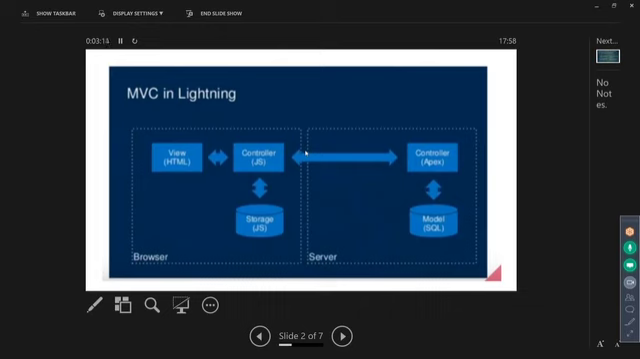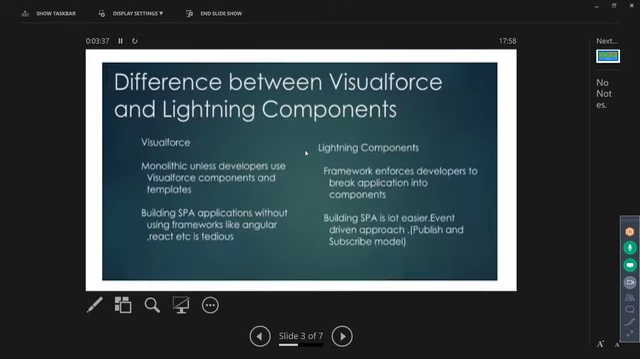Whereas in Lightning, we had client side MVC and server side MVC. Client side MVC means that in the client side itself we have model, view, controller. If you want to interact with the server side, the client side controller will make a request to the server side, where it will meet server side MVC. I hope you are clear with this. Any query on these 2 points? Okay, right. Let's go to the next one.